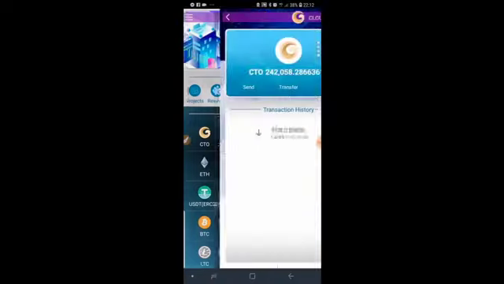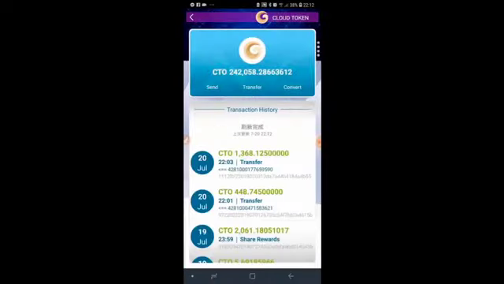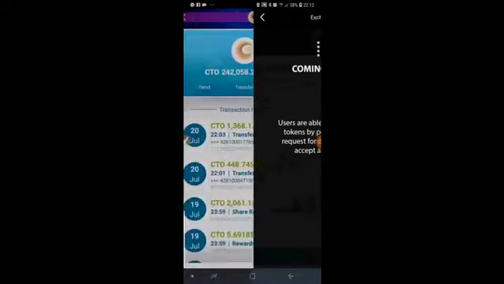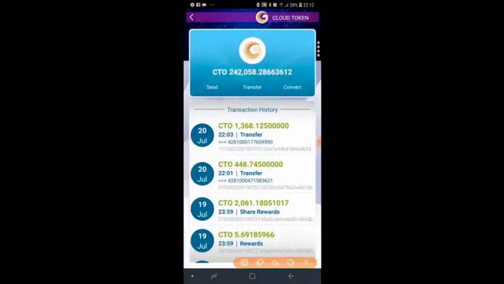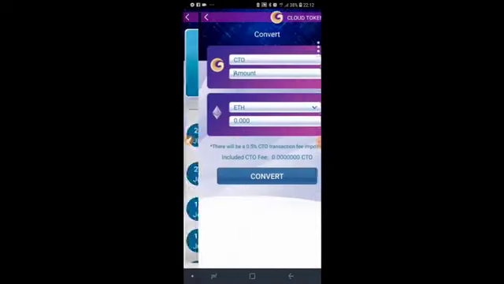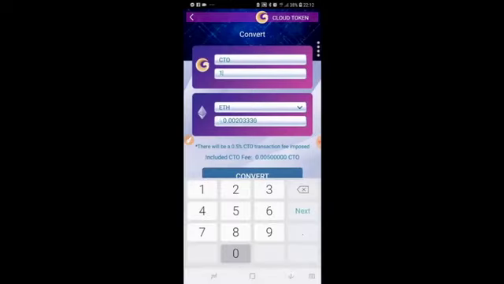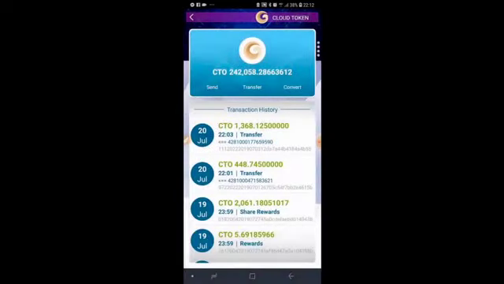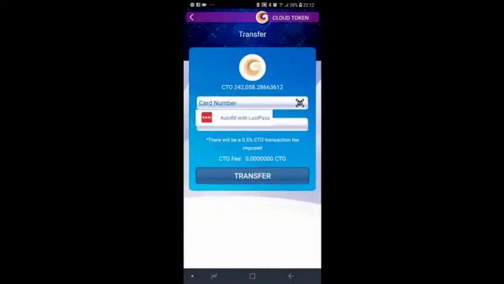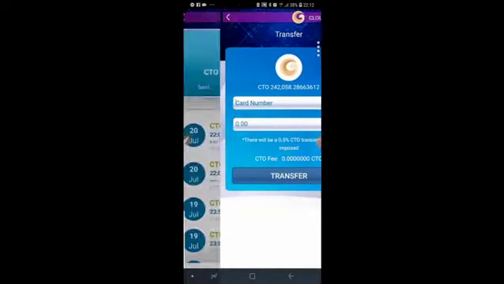All right, now the cloud tokens you can transfer, you can send them, and this is coming soon, or you can convert them into Ethereum right now. So let's say that you want to convert 10,000 CTO, it will be about 20.33 Ethereum. We're going to pay 0.5% fee for that. Now if you want to transfer, you can transfer cloud tokens from one account to another account.